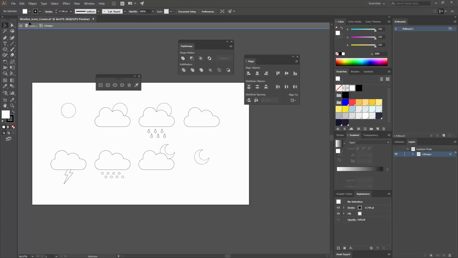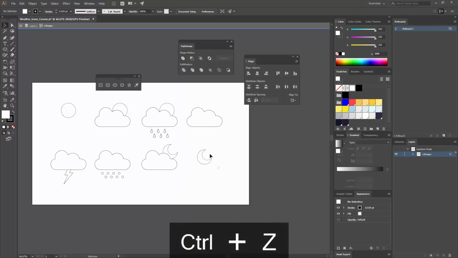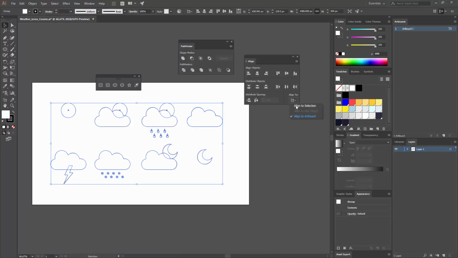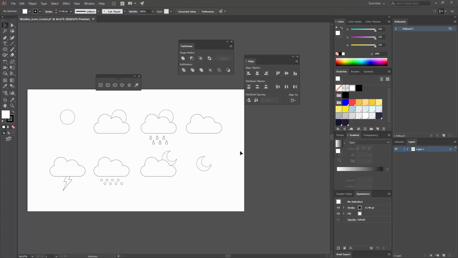And I can double click to go inside my group and try to move them around just a bit, just until you are in a point where you are happy with this, something like this. And again, let's align it to the artboard. And with this, now you have a perfectly decent icon set.